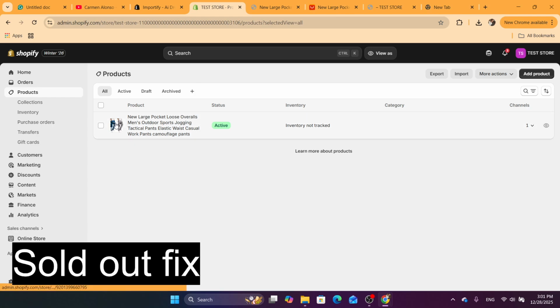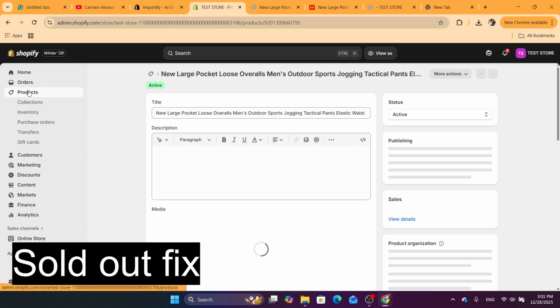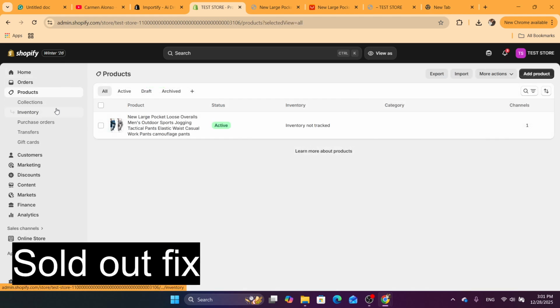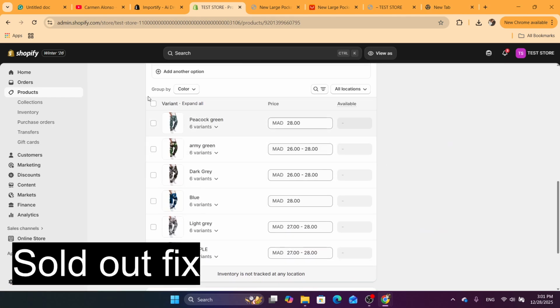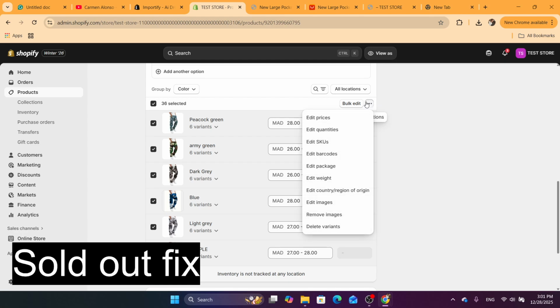Now if this doesn't work, what you need to do is go to the Shopify dashboard, click on products, and then click on the title. Now it's going to take you here. Now what you need to do is check, for example, all of these, then click on the three little dots and then see if you can see here continue selling when out of stock.